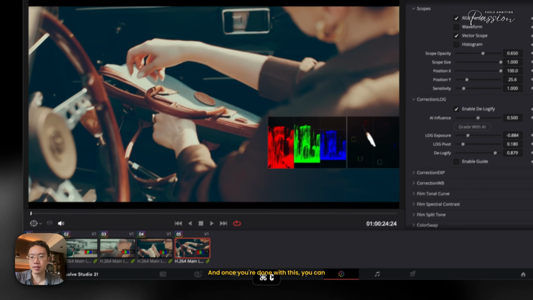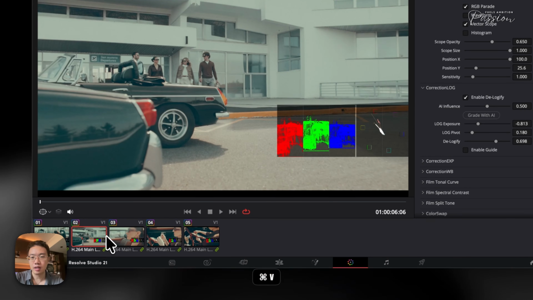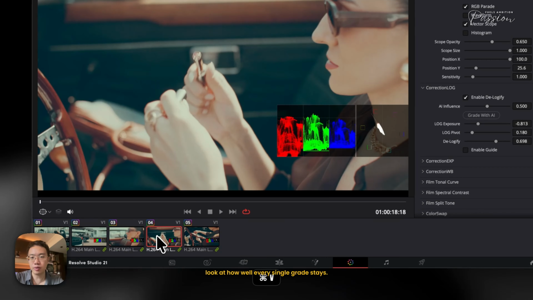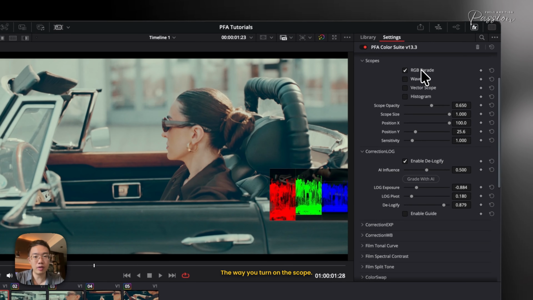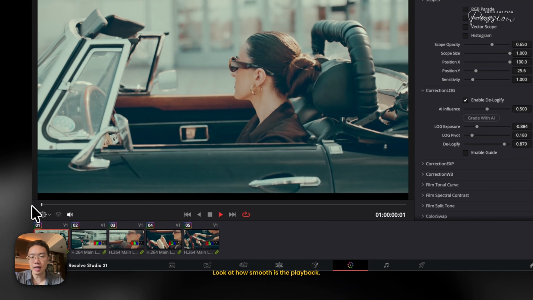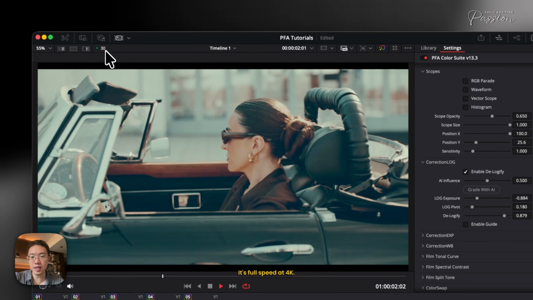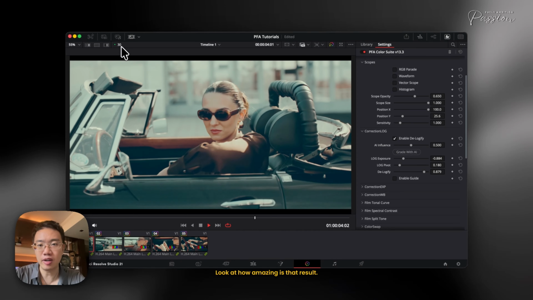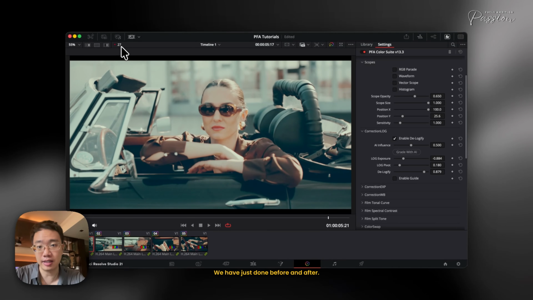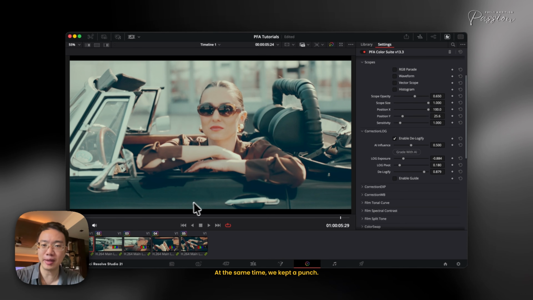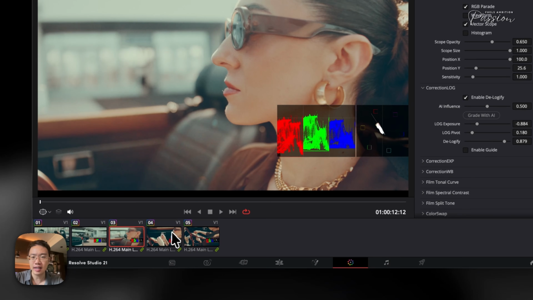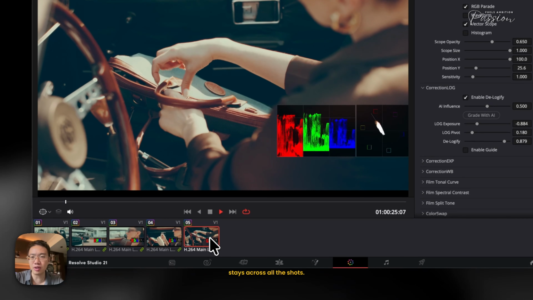And once you're done with this, you can copy to another shot, paste. Look at how well every single grade stays. Look at how powerful this grading is. So we turn on the scope. Look at how smooth the playback is. It's full speed at 4K. Look at how amazing the result we have just done is, before and after. That's so luxurious. At the same time, it kept the punch and the set design, everything just merged flawlessly. And look at how it stays across all the shots.